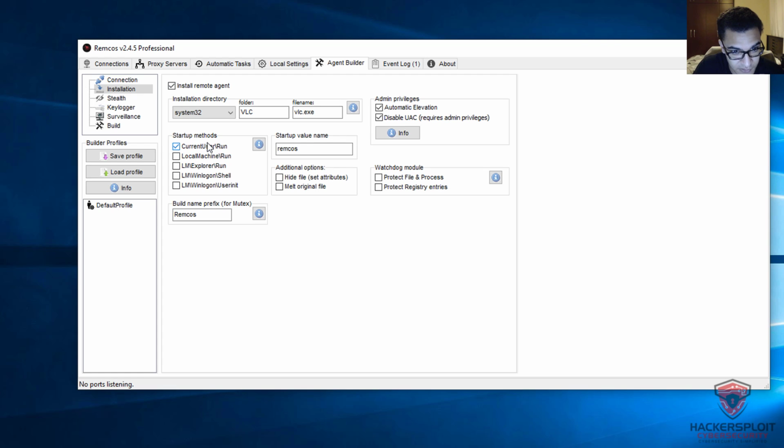However, if you take a look at the startup methods, this is if you want it to run on startup, which I highly recommend you do if you want persistence. My best guess is running it on the LM winlogon shell right over here, which will essentially execute a shell on startup. You can also use the other startup methods if you want. And of course the startup value name also has to be changed.